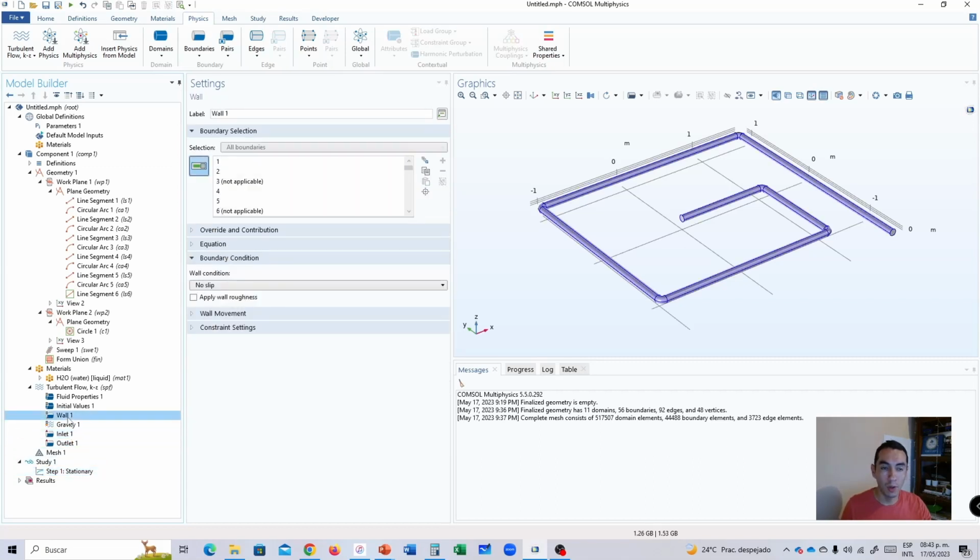The walls are already defined, and the condition for the walls is the no slip boundary condition. Of course, you can select here whether it is no slip or slip. I'm going to select the no slip boundary condition. If you know the roughness for this material, you can select the roughness and specify it as well. I'm not going to assume that you have some roughness in this pipe, so I'm going to leave it that way. And I think that's all.